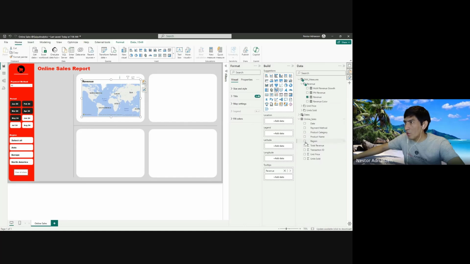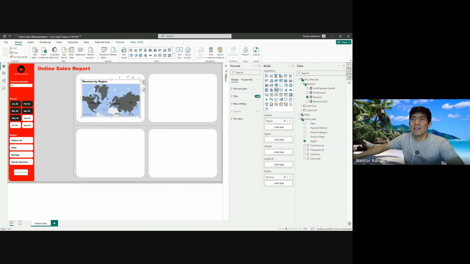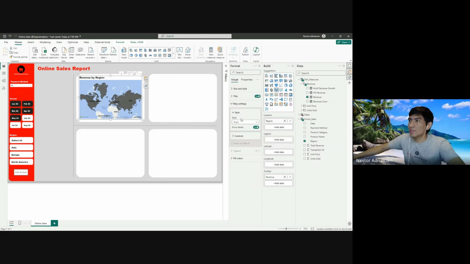Here, we need to select region as part of location. See right there? And then you can also customize this visual. See how powerful the measures are? It gives you flexibility to start playing with the data, right? If you select a visual here, let's go over style. Now, perhaps map settings, grayscale. And then you can also controls here. I like to have the zoom button there. Right there, see? You can play with that. I think we are good with this visual.